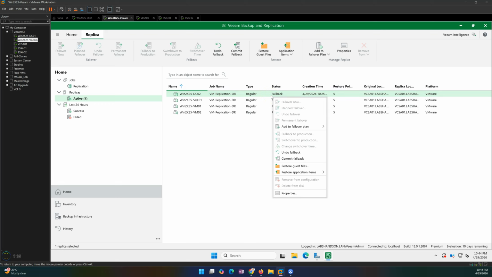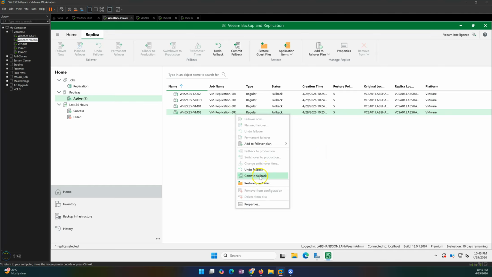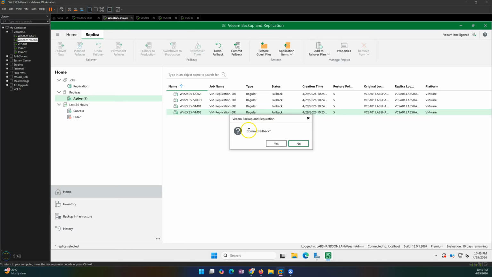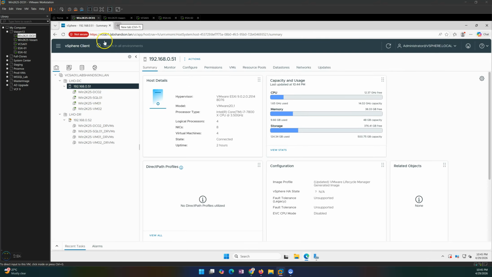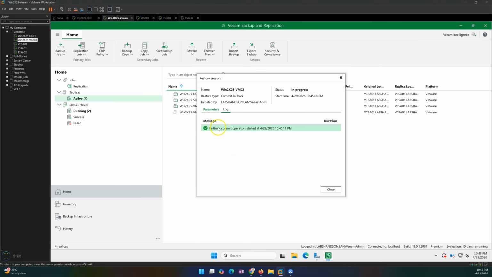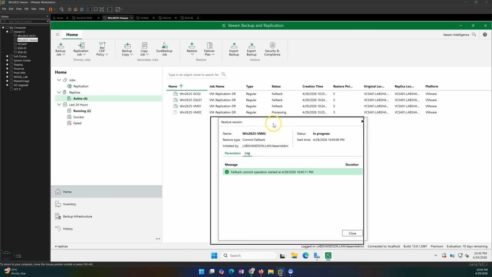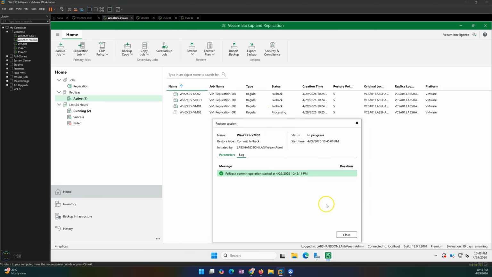So now if I go here, I can basically commit failback. So let me do a commit failback for one virtual machine. So commit failback, and this is going to be permanent. So it's going to basically mark that virtual machine live from this location now on the Veeam. So you can see here failback commit operation started, and you can see this is now coming to processing.